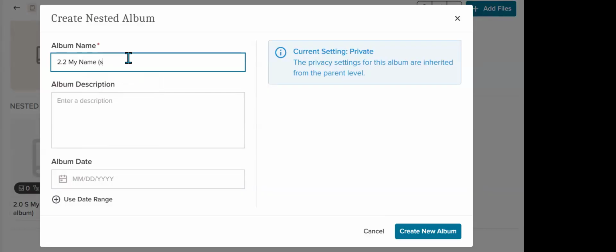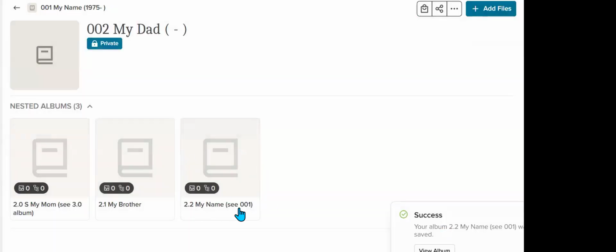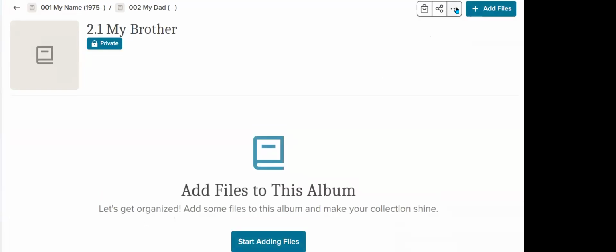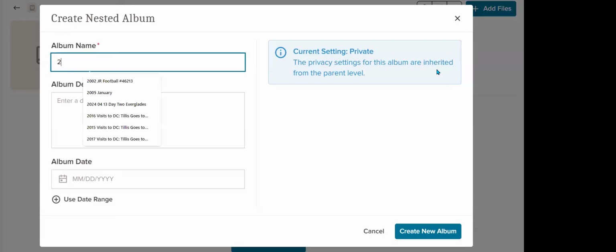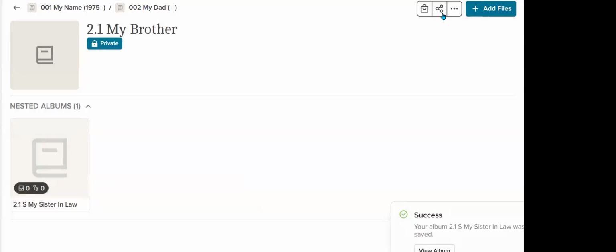And I would say C001. I would just have one file in there, just so everybody's really pretty here, right? Okay. And then it can go on from there, however deep you want it to go. So my brother, right? I would go into my brother, and under his, I would nest 2.1 spouse, which is my sister-in-law. And I would have that one there.